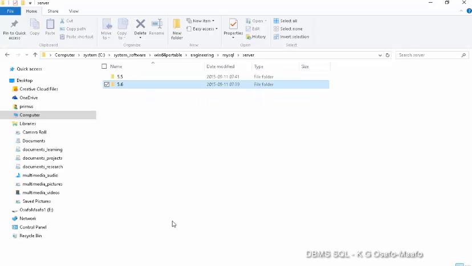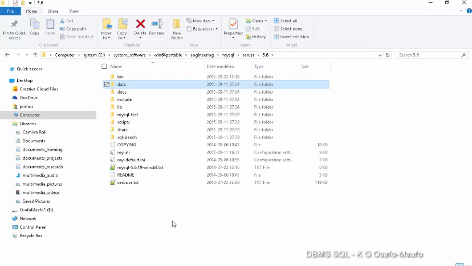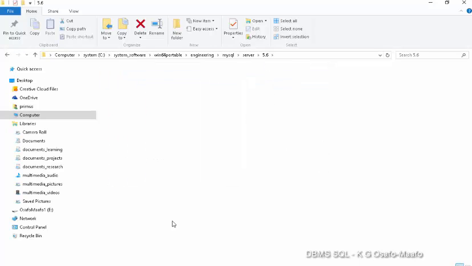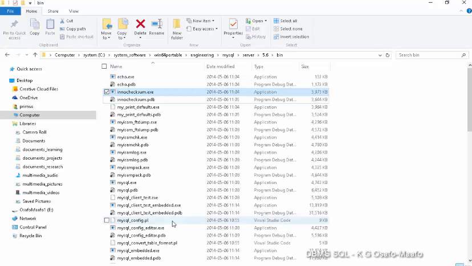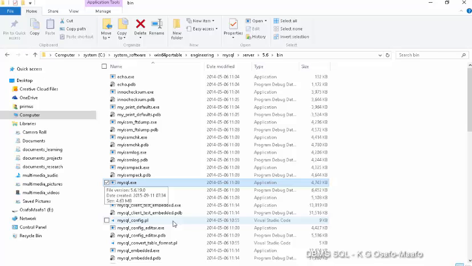Okay. So mine is in a server folder 5.6. This is where I installed it. There's a bin folder. Inside this bin, there's a program called mysqld. Remember, mysqld was the daemon. mysql is the client, right?